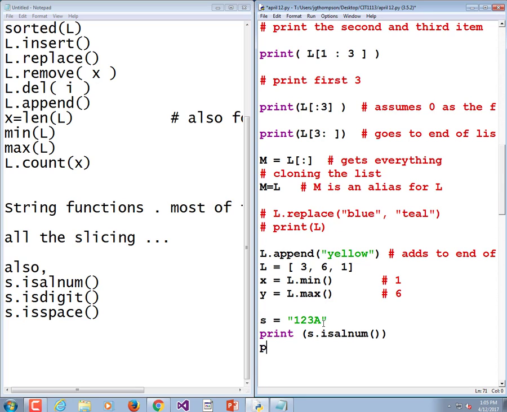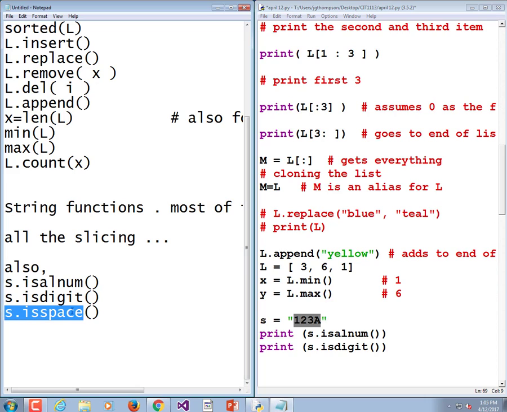What if you do print s.isdigit()? Is it composed all of digits, or is there something else in there? So the first one's going to be true because it is all alphanumeric. It is all letters and digits. The second is not true, so it's going to print True, False. And obviously that is not consisting of spaces, so I'm just going to skip that one.